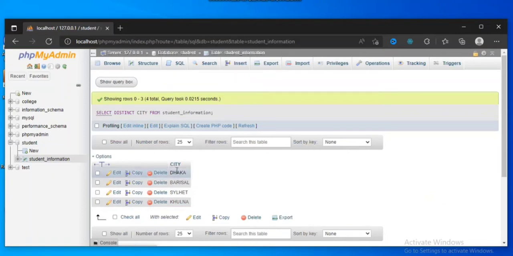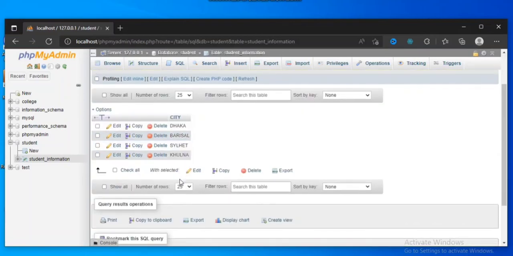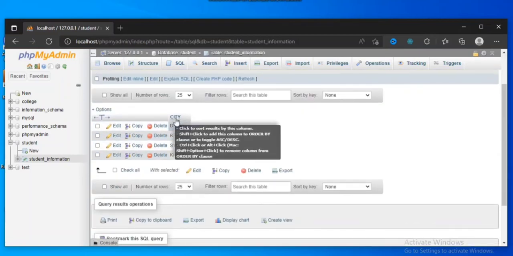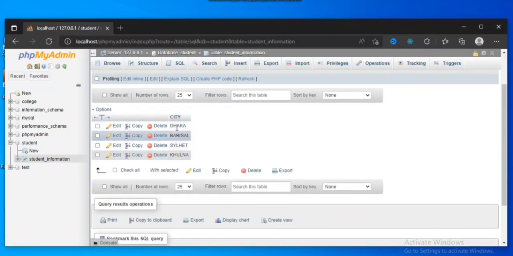So here you can see the result is showing Dhaka only once. It removed the duplicate data and shows only one for each value.